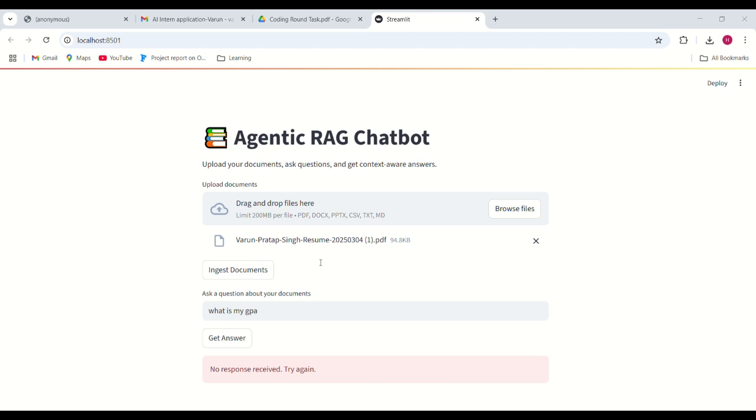This is my app.py. 'No response received, try again' appears because it requires an OpenAI API key that I don't have a subscription for yet. When I put it in, it shows the response. So I'm going to tell you how it works on the backend, and what this architecture looks like.